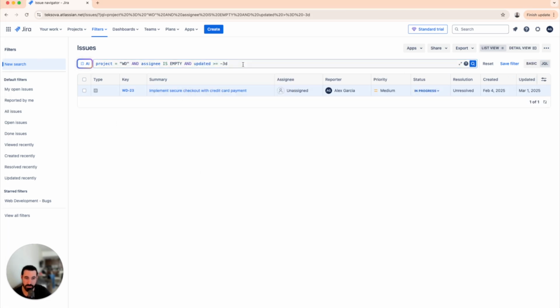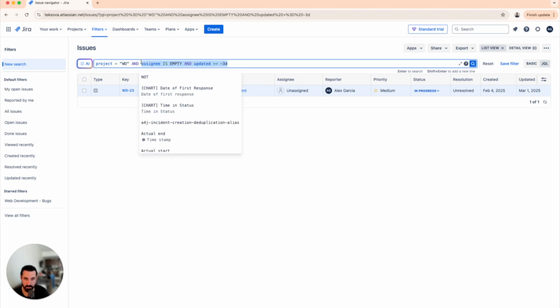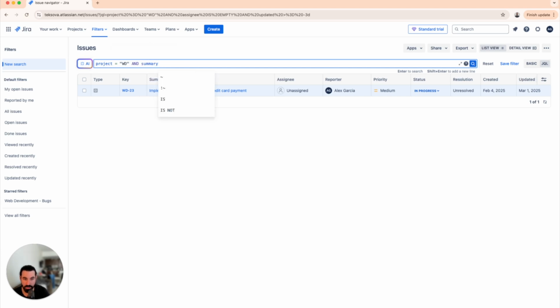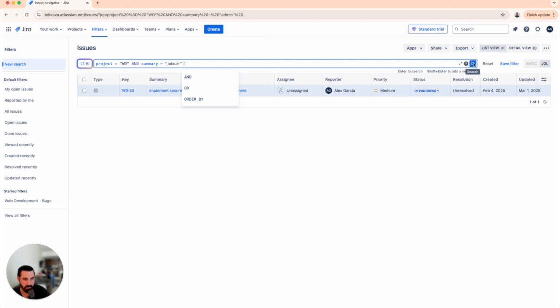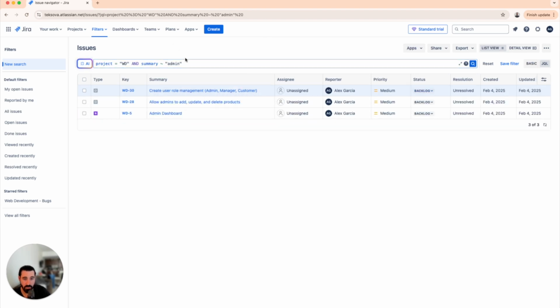The other thing I could do that is pretty interesting with JQL is something like this. And summary is something like, let's say admin, let's leave it at admin, see what that brings us. Okay. Now I've searched issues where the summary has the word admin. And again, that's something that I could not do with the basic filter, only with JQL.